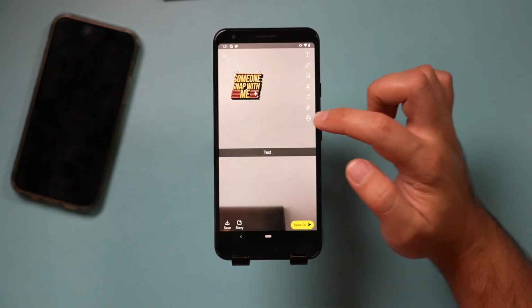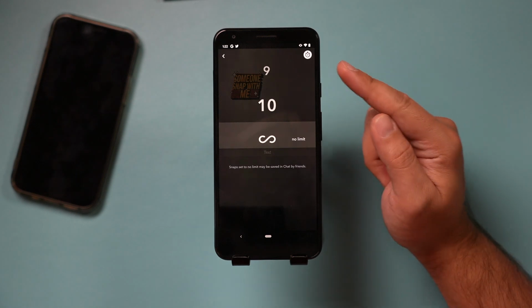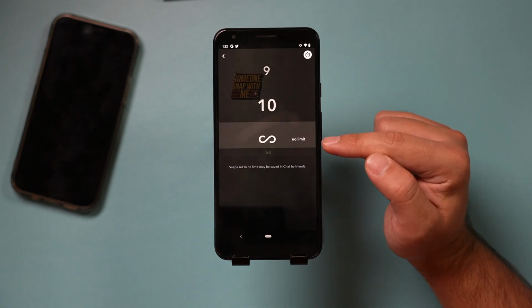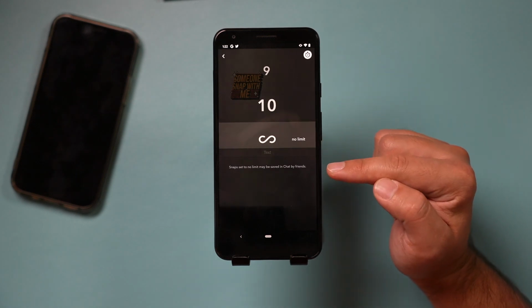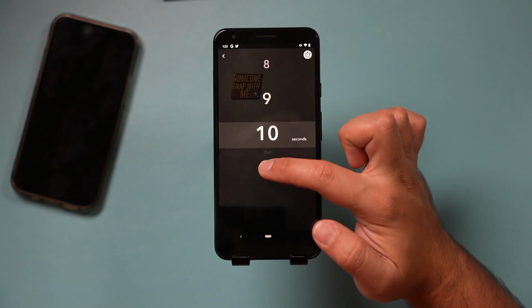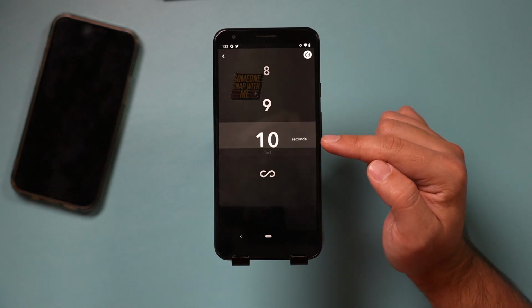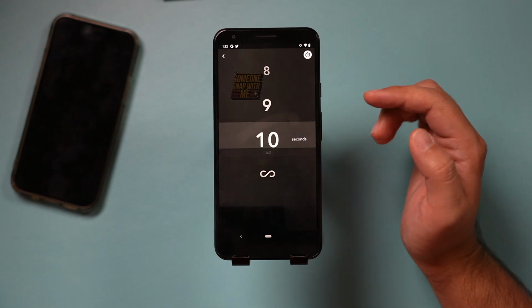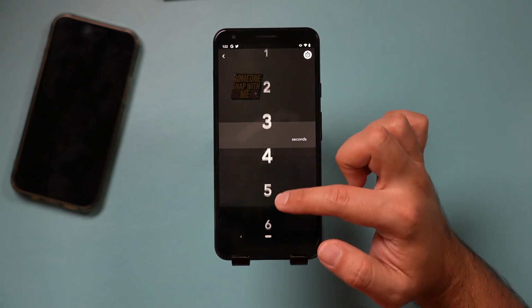Let's go back. And then you have a little timer here. Now with the timer, basically what's happening is if you set it to no limit, people could save this Snapchat without a time limit. If you change the time, this is how long the snap will last till it disappears. So if you want something really quick, you could set that to 3 seconds. I'm going to explain this more when I talk about the messaging part.